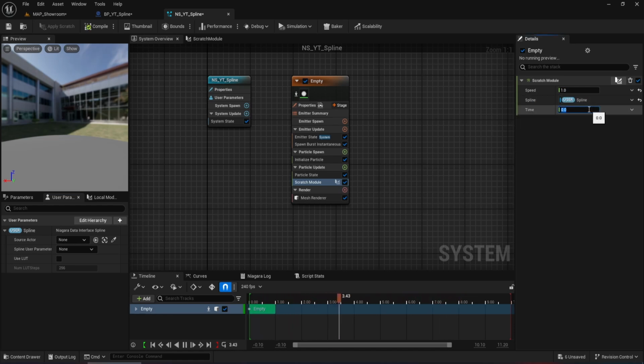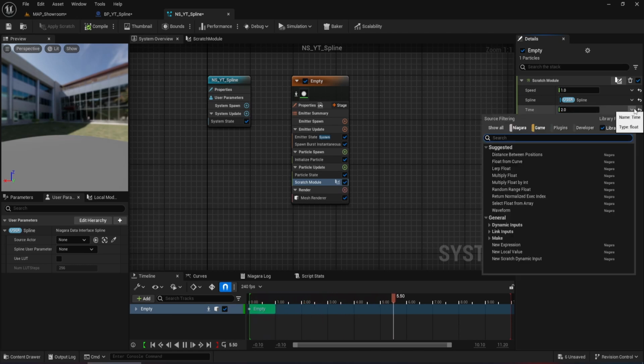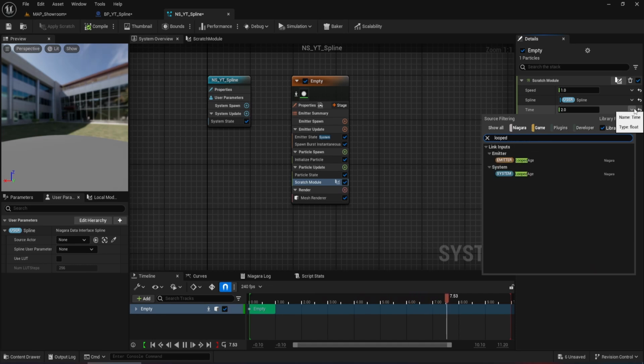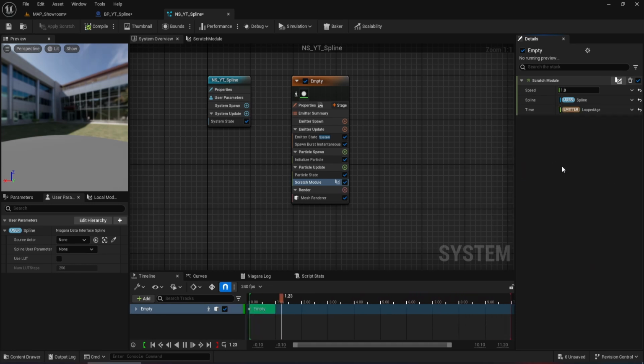Now time, you don't want to just enter like a 2. That makes no sense. It's not moving. You need a specific time, and that's going to be a looped age, an emitter looped age, so that we just keep getting the same information. It modulates itself back from like 0 to 1, I believe. Maybe it's 0 to 5 in this case. I think it's 0 to 1. Either way, you need looped age from the emitter, period.